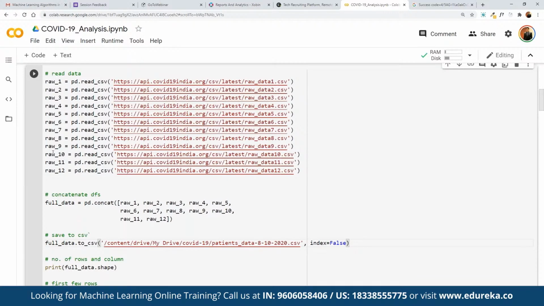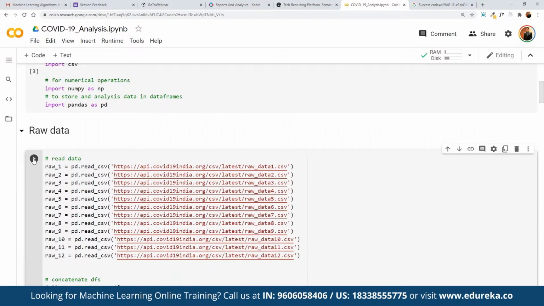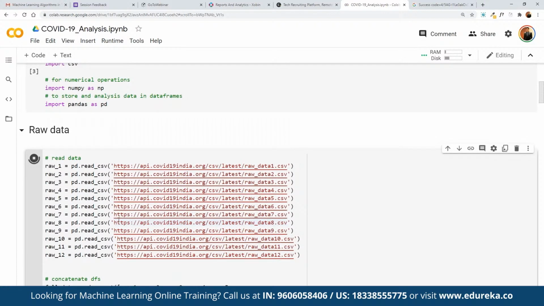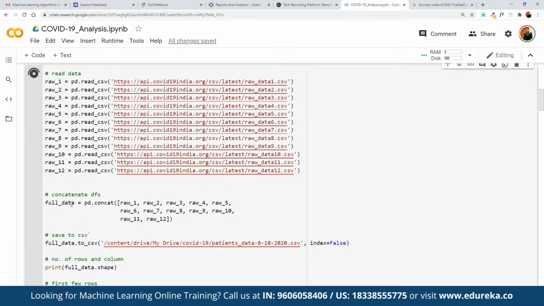We can save this under this name, and if we rerun the entire file and the entire API, all the API files are going to be concatenated into a single data frame, and then this is going to be exported and saved in Google Drive under the file name patients data for 8th of October 2020.csv. So let me showcase to you how data is being stored here. So we can go back to our drive, just a moment.